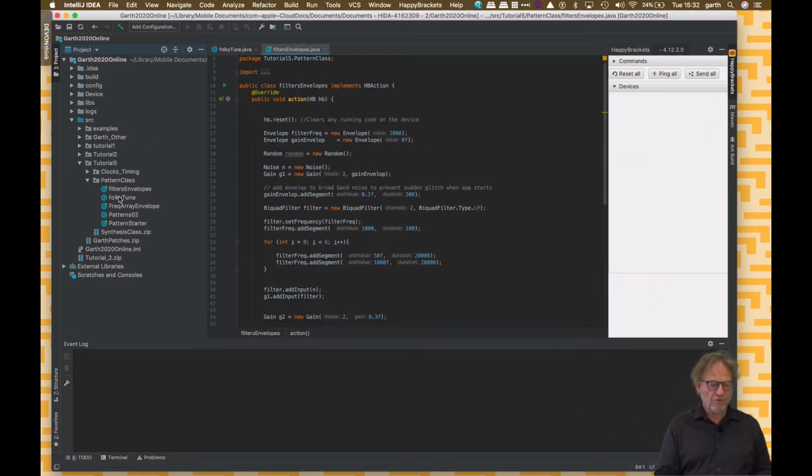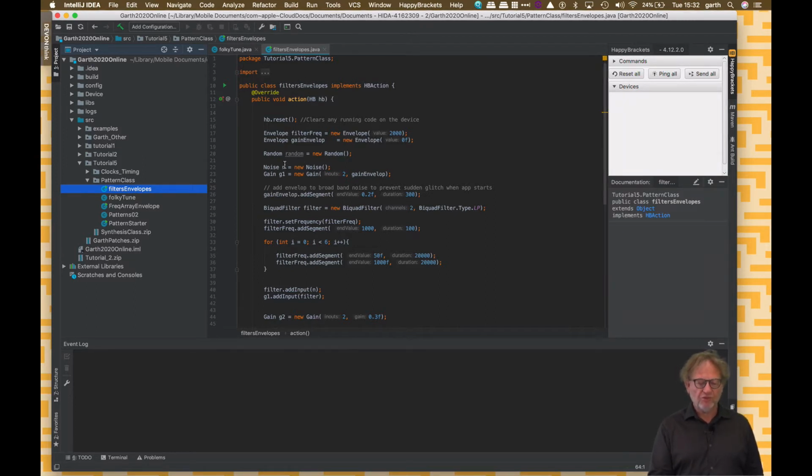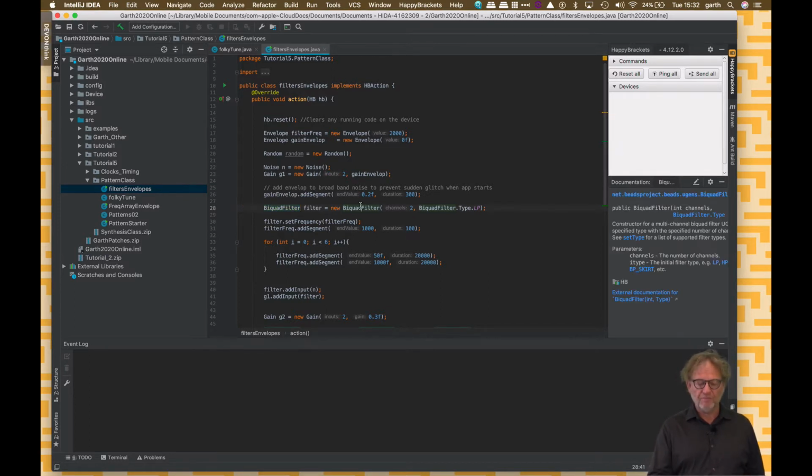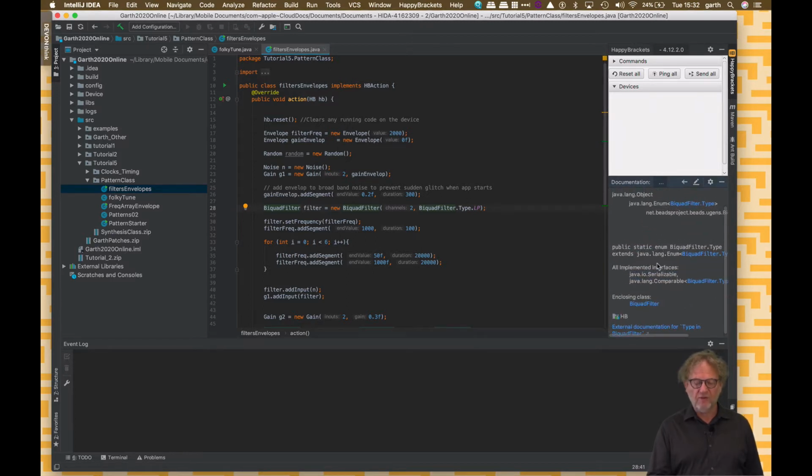In your tutorial you'll see a pattern class folder, and in there you're going to see this filters and envelopes patch. Let's have a very quick look at that. What you'll see here is this biquad filter. The class that we're using here is biquad filter, and you'll see that we make a new biquad filter. If we look down here in our help window, we'll see that it takes a couple of different arguments. One is the number of audio channels passing through it, and the other is the type of filter. This is where we really get into a very wide range of filter types. We'll touch on that in a minute.